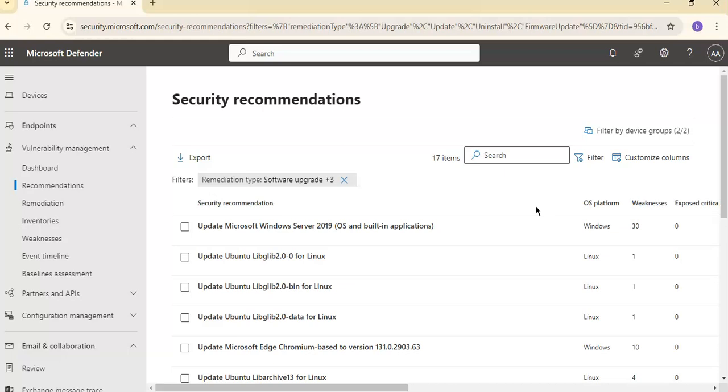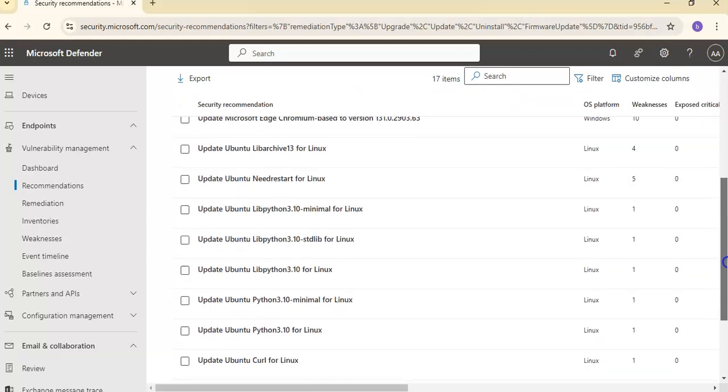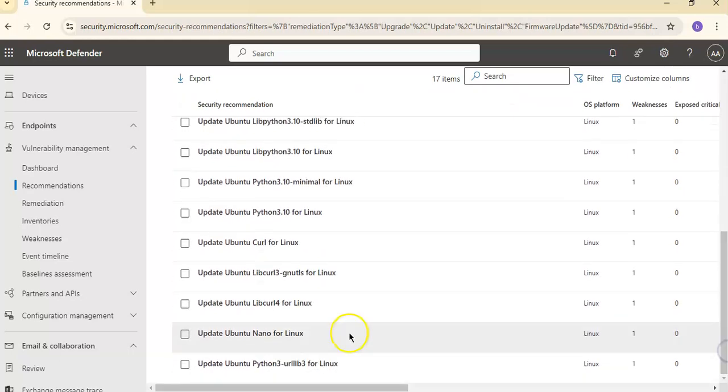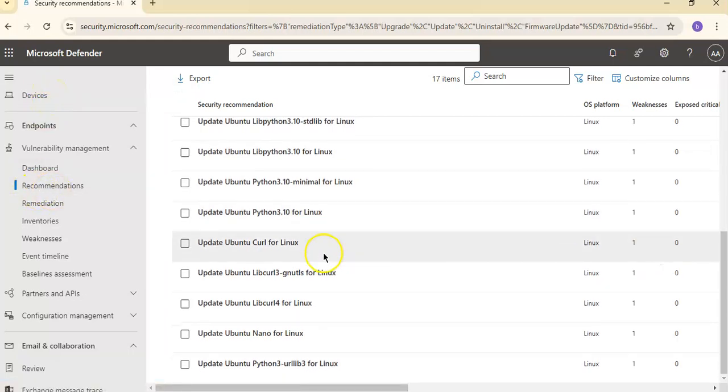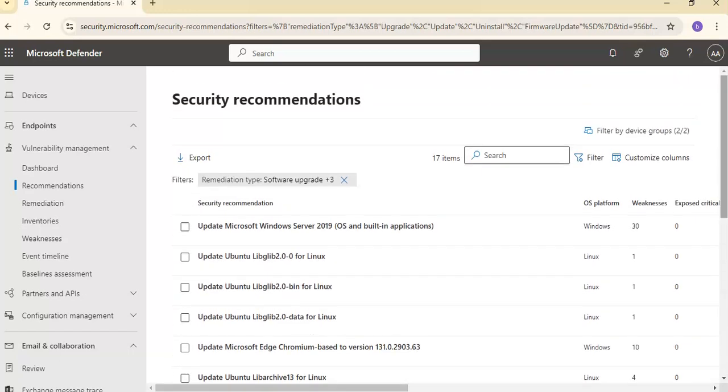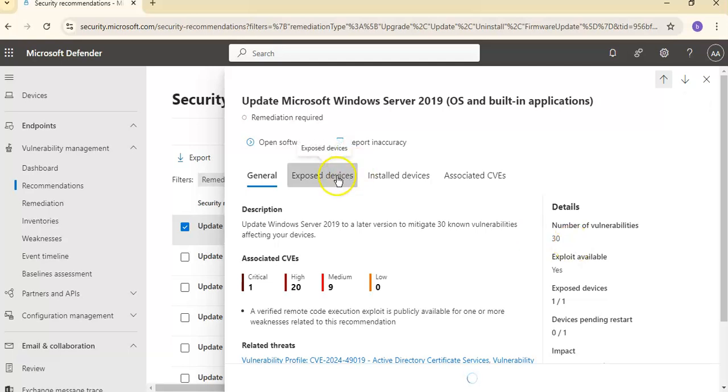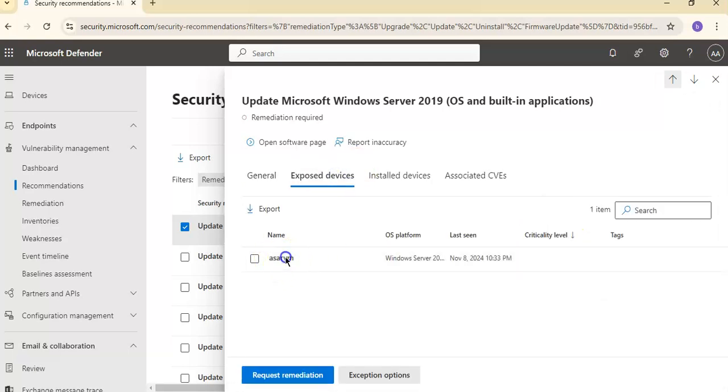Now, using the top security recommendations, which can be viewed in the Defender Vulnerability Management dashboard, can also help you achieve this goal. These are all the recommendations that I'm getting on the basis of the devices that I have. And update Ubuntu, update all the things, 17 items. If you click on it, this is the VM. Read more about security recommendations and event timeline as well.